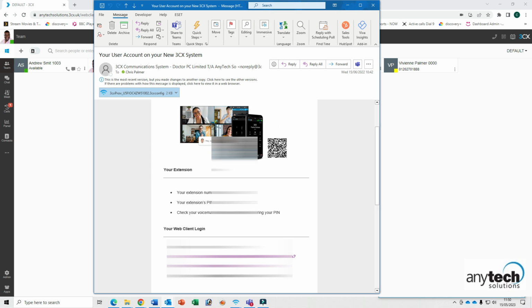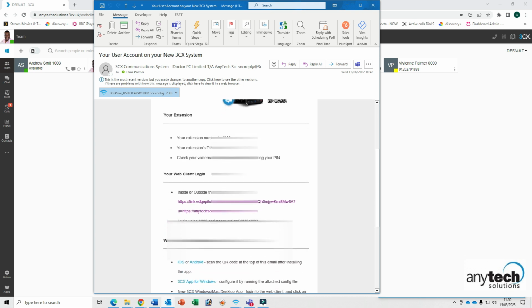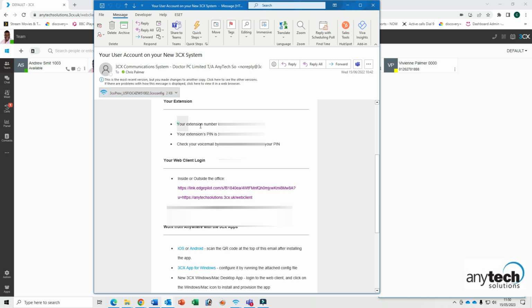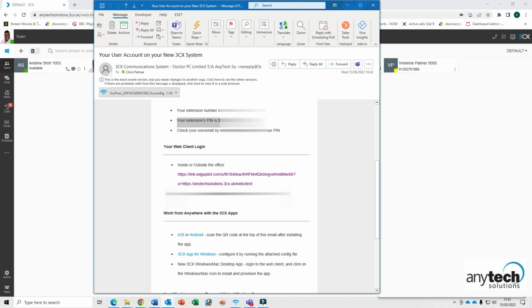So for now, I'm going to focus on just keeping things very, very simple and very straightforward. I can see here my extension number. I can see my extension's PIN number, and this is the number that I would use to go into my voicemail. And here you'll see how you can actually get into your voicemail.